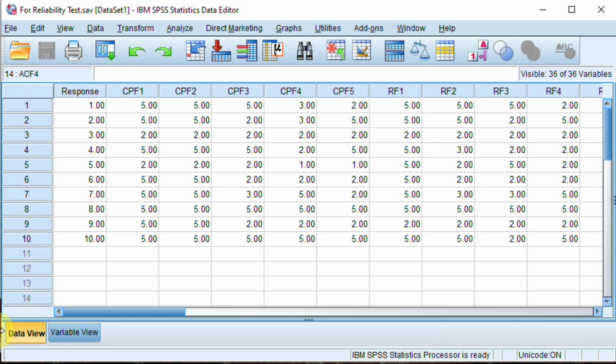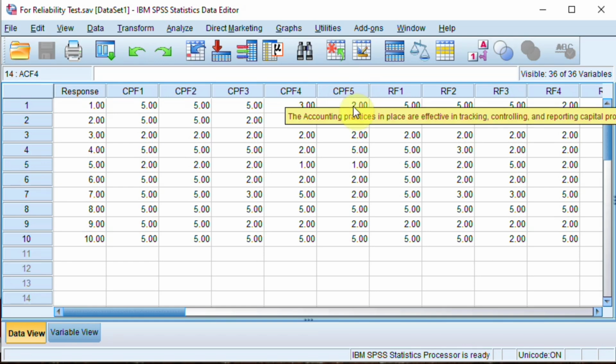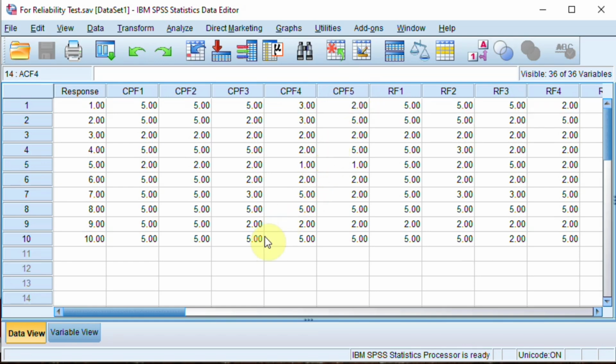Okay, and I'm going to show you another method. Like this, CPF 1 to CPF 5 actually measures a particular thing, and somebody may want to do descriptive analysis, but doesn't want to handle them individually. They want to get the aggregate response. What is the descriptive of the aggregate response here? Check my video on how to do that, and you will see how to do it in a very simple way. Okay, but let's continue with our key interest here.